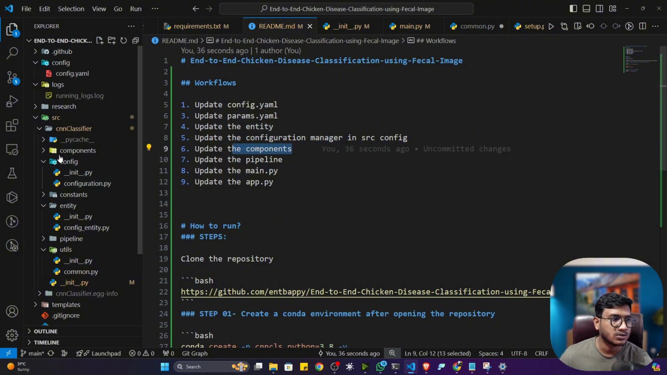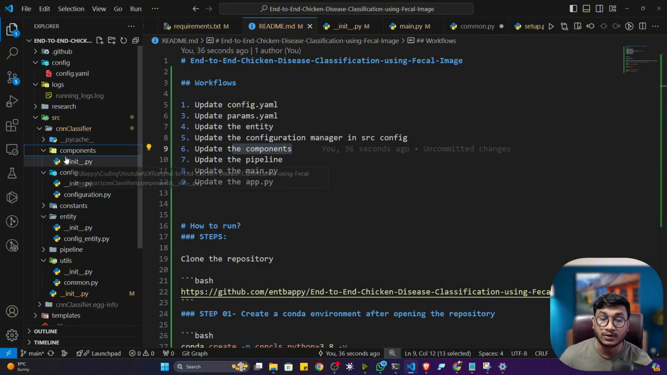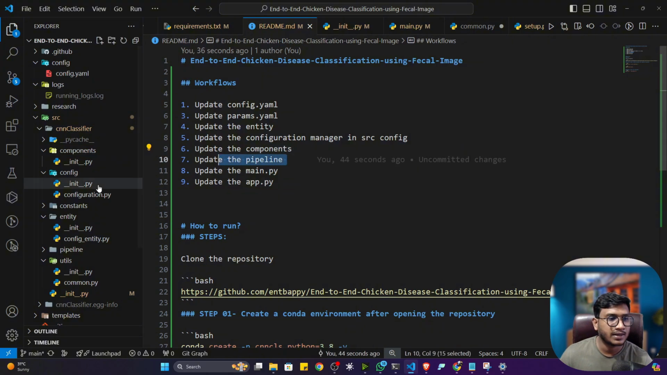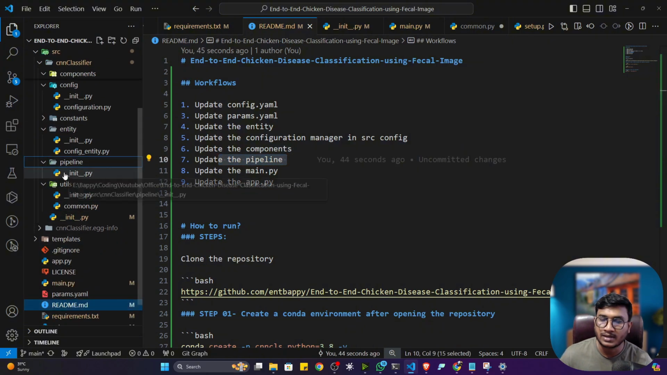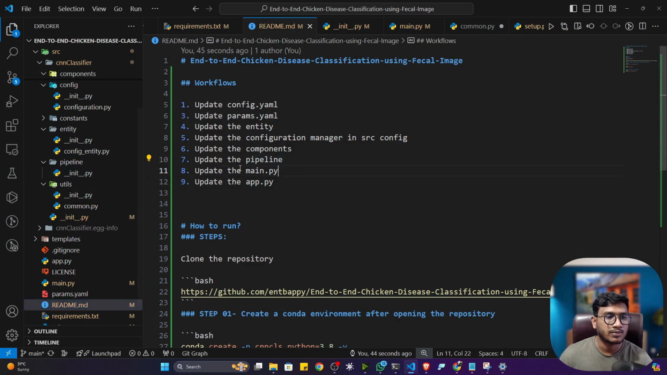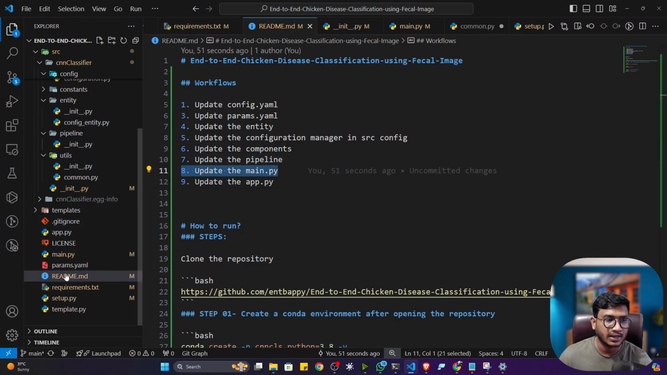Then component, so here we'll be adding different components like data ingestion, prepare base model, model trainer, model evaluation. These are the components we'll be adding. Then pipeline, so if I want to execute the components, I need the pipeline. So for this we'll be creating the stage-wise pipeline. Then we'll be updating the main.py, which is nothing but my endpoint.